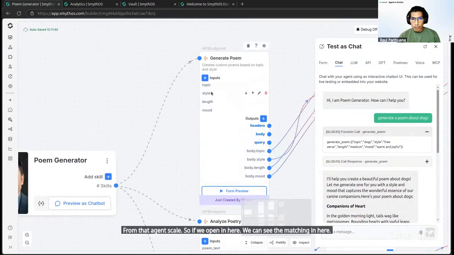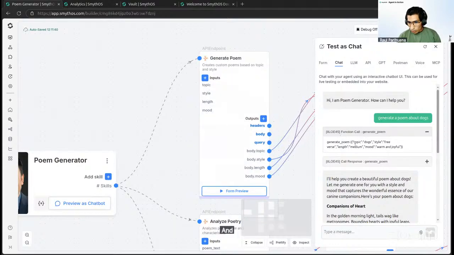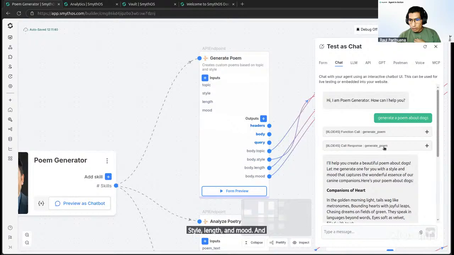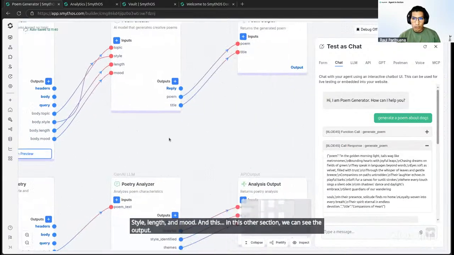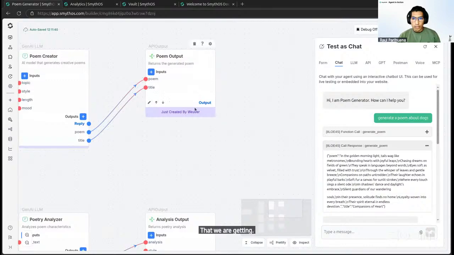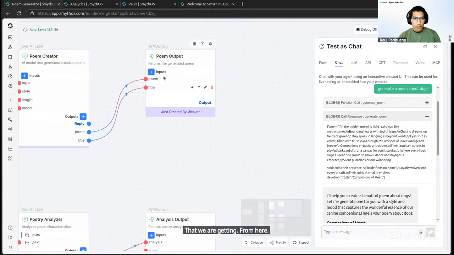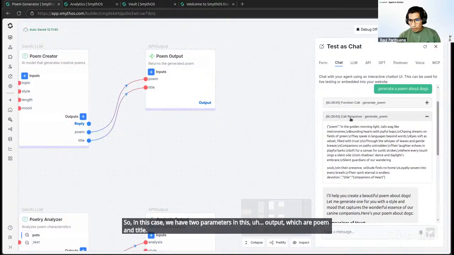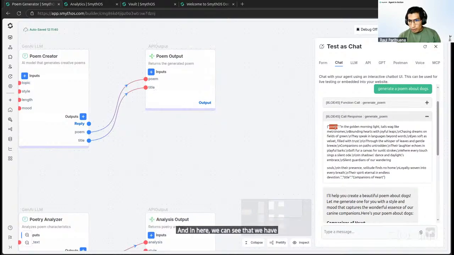If we open here, we can see the matching. The inputs of this agent skill are topic, style, length, and mood. And in this section, we can see what information was sent to those inputs: topic, docs, style, length, and mood. In this other section, we can see the output that we are getting. In this case, we have two parameters in the output, which are poem and title, and here we can see the poem and the title.